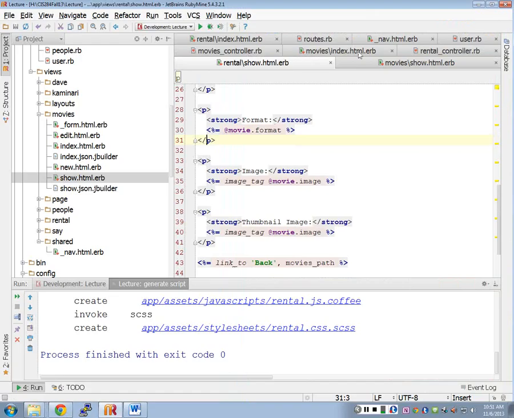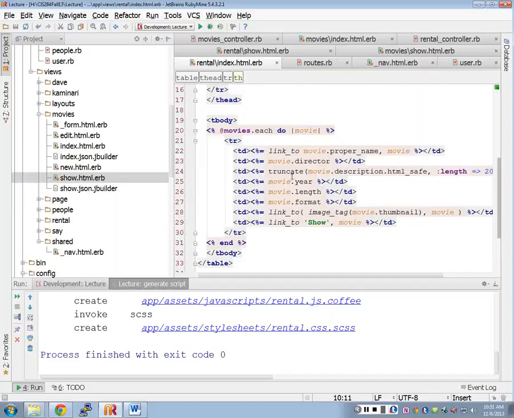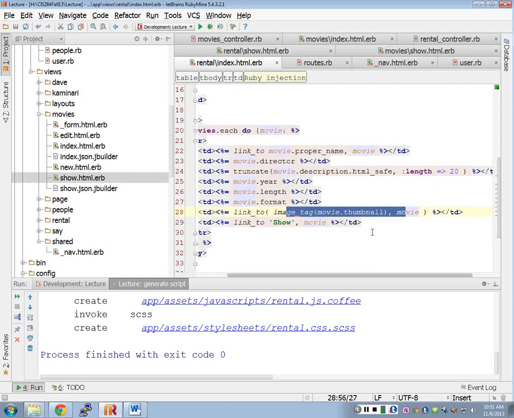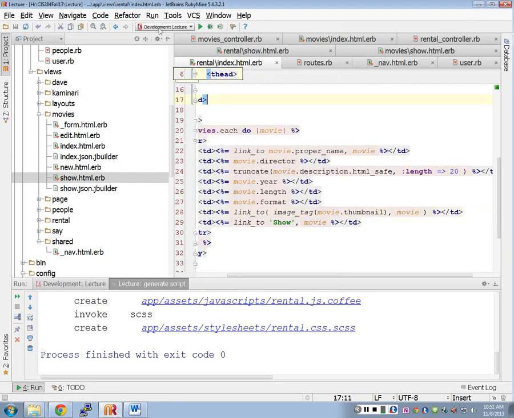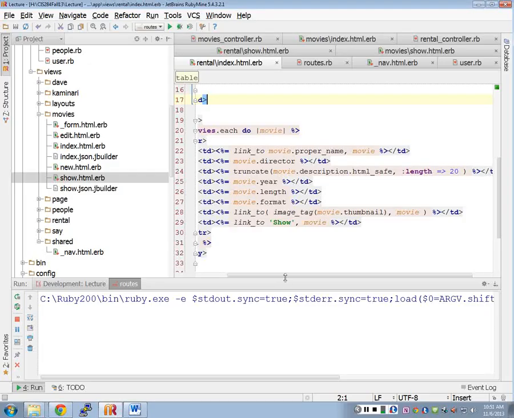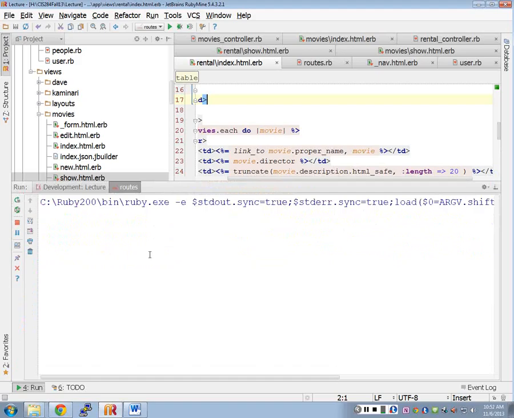Okay, so my rental index is where it creates those links. So this link here is no longer going to go to the movie. I have to go to a, well, I lost it. Let's run the rake routes. I already have that up here. Rake routes. And we'll see what that new path is that I need.